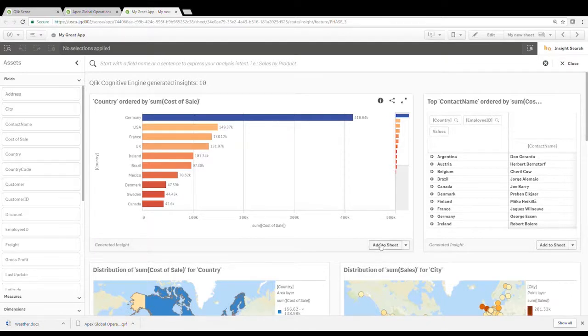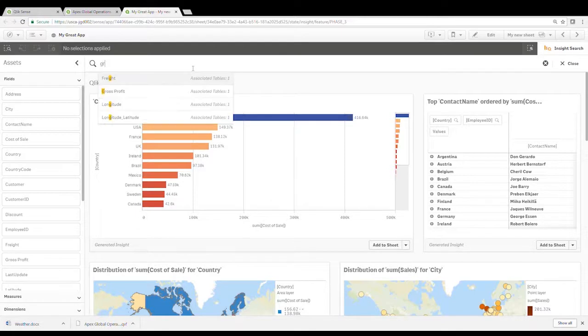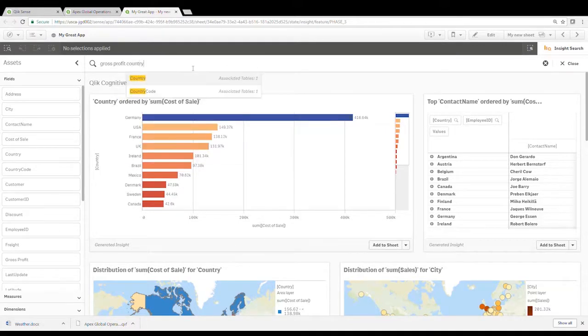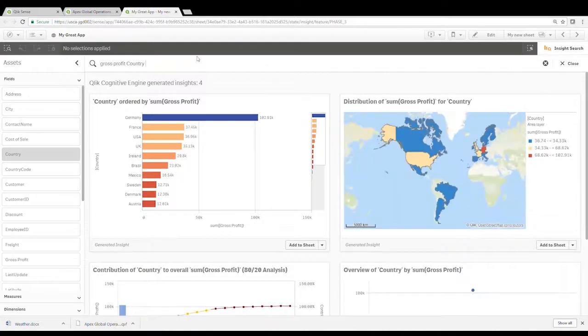I can also provide feedback to this cognitive engine and say, these are things I'm interested in, and it will generate new insights based on that. So maybe I'm interested in gross profit. I can type in gross profit. And I'm interested in the countries. So I can put those pieces of information in there. And there we go. We now have gross profit and country. And I get a bar chart ranking that.